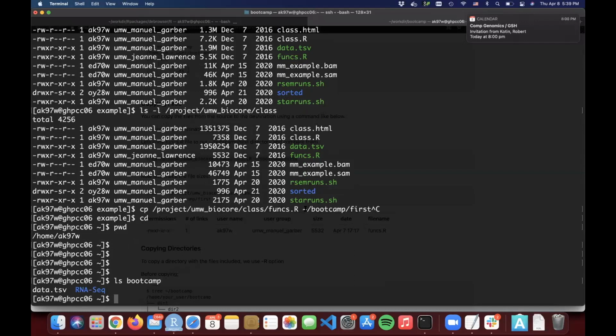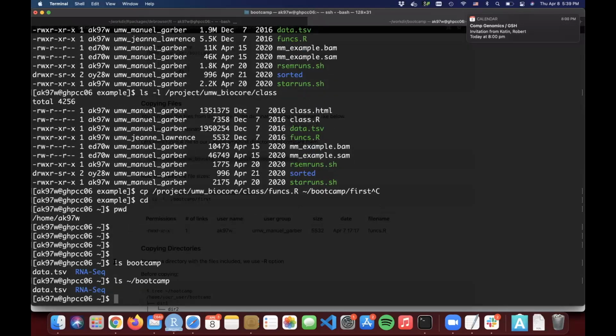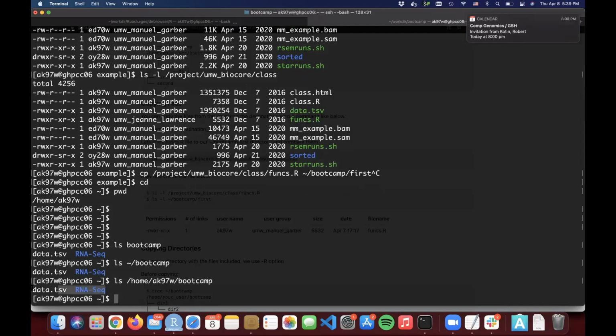Okay, it's in my home. So tilde bootcamp. When I do this, ls bootcamp and ls tilde bootcamp are the same. Or when I use the full path, /home/97w/bootcamp will be the same too. See, they're all showing exactly the same directory.